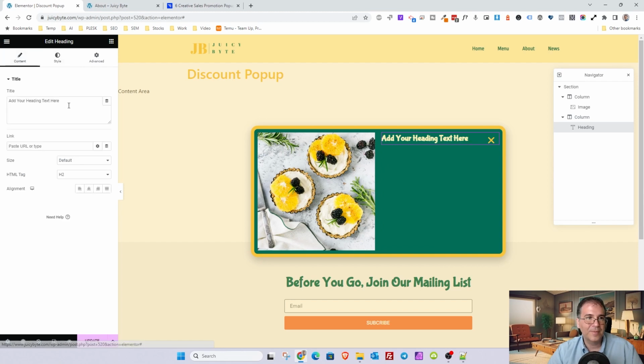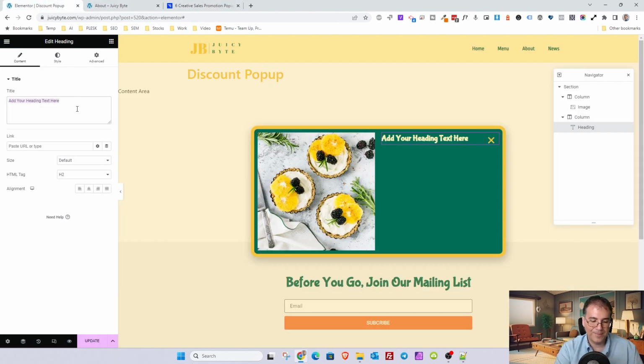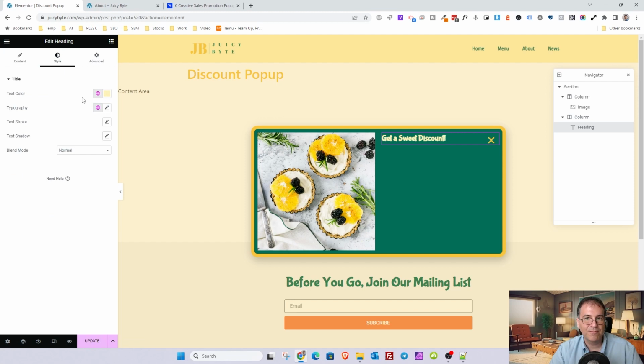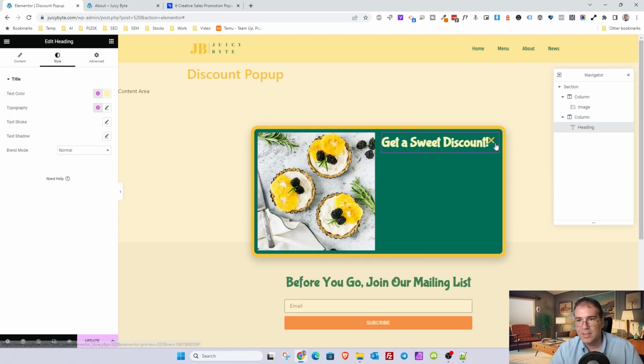So we're going to create a call to action here. Let's see what they say. You're feeling peachy, snatch 10% off your order now. So we're gonna say get a sweet discount because these are desserts. For now, we're gonna leave it left align and we'll see what we do after the fact. I think this still should have an H2. There's plenty of space here. And let's see how we feel once we get the X out of the way.